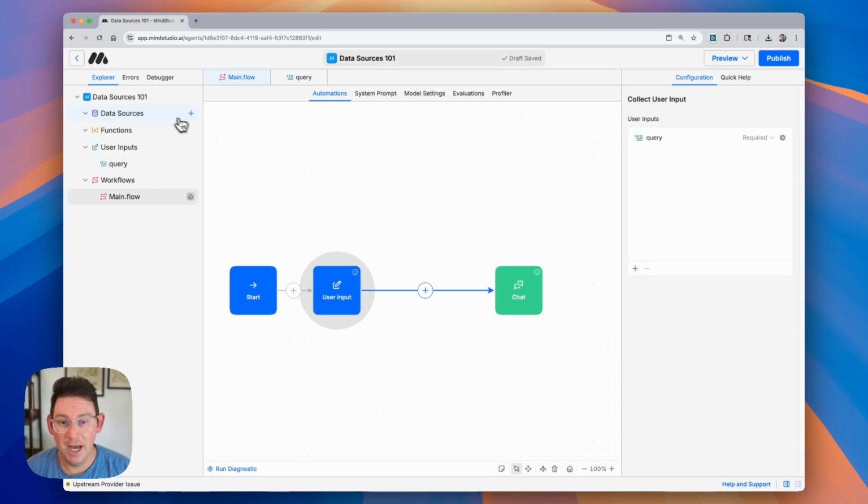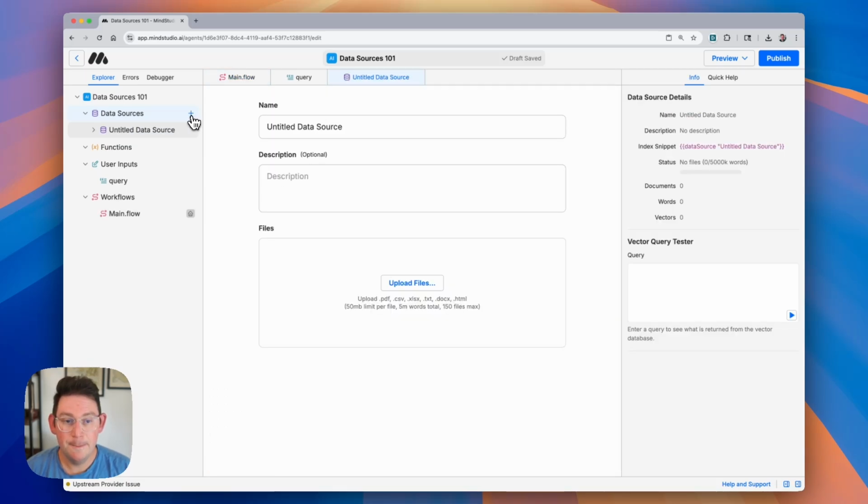We can do that by hovering over the folder and clicking on the plus button. And from here, we are able to name our data source. So I'm going to call mine MindStudio Docs, and we're going to add a description, all of the docs for MindStudio. And we can add all kinds of different files to our data source. In fact, you can add up to 150 files per data source that you create. Each file needs to be a maximum of 50 megabytes.